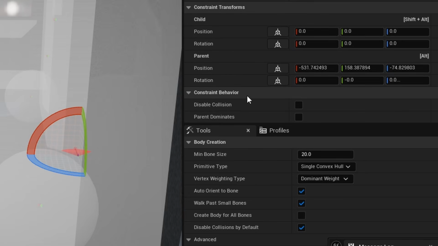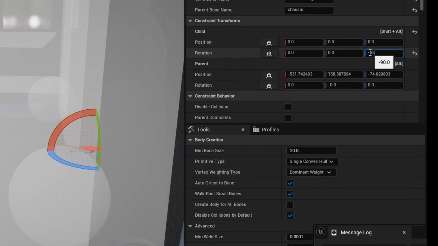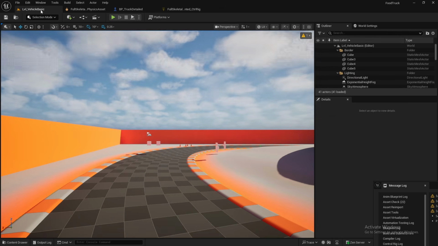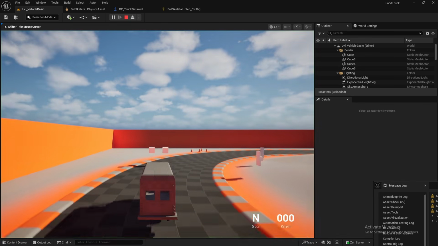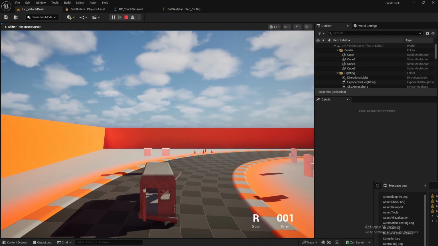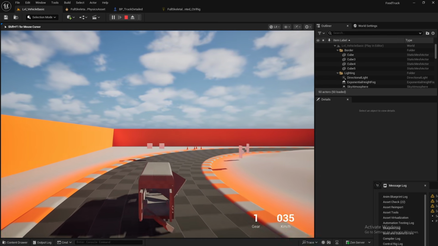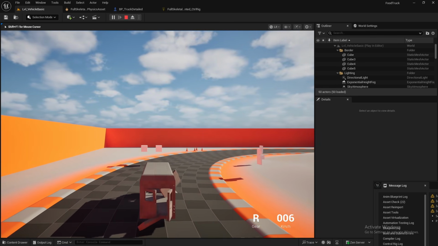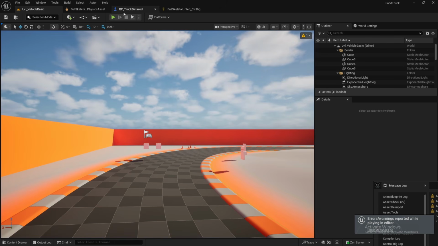Now we want the joint to be facing towards the center of the door and only swing outward. To do this, go to the Constraint Transform section and set the child rotation to -90 and the parent rotation to -135 on the Z axis. Let's save it and see the door swinging now. Now the door can only move along this joint range. I don't want the other joints to move for now, so let's just lock them.